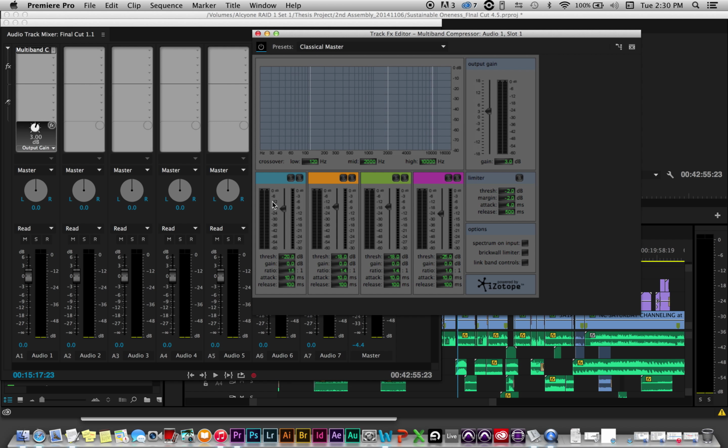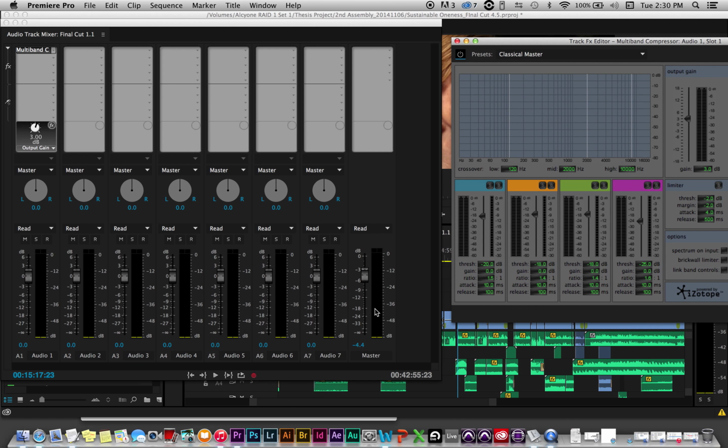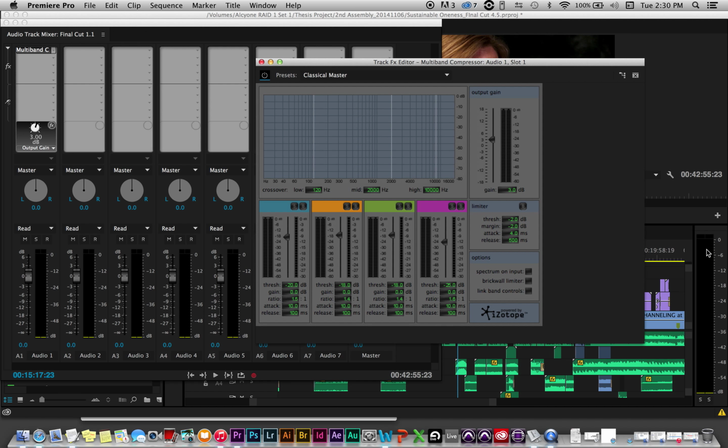But once it goes through the compressor and into your final master channel, which is over here, the master track, which I have the volume turned down for the purpose of this. Normally it's set to 0. The final mix won't go above a level that distorts the signal.